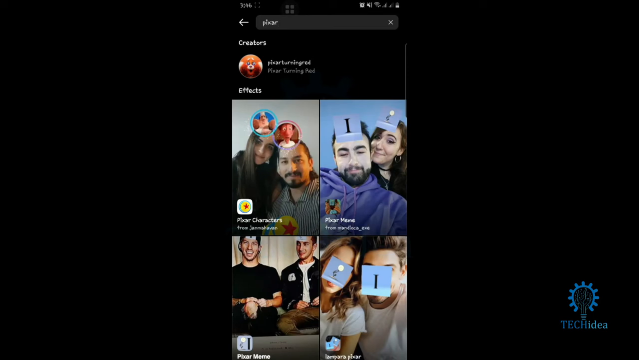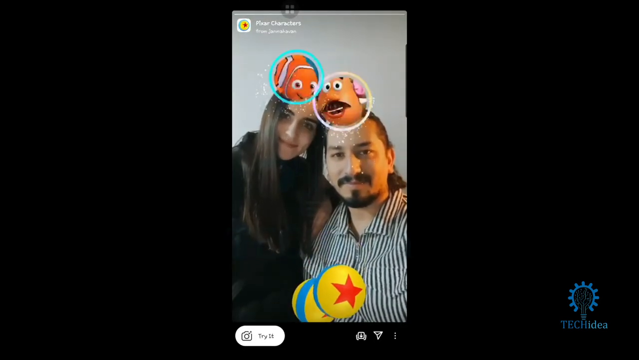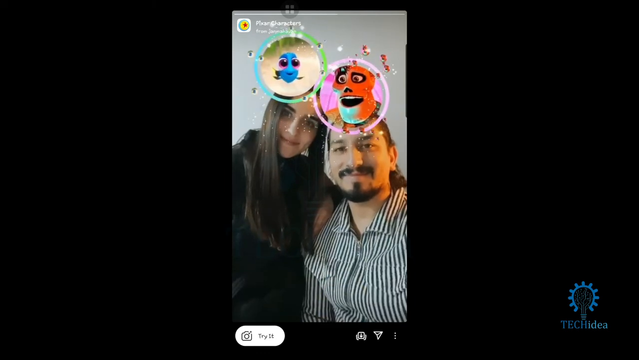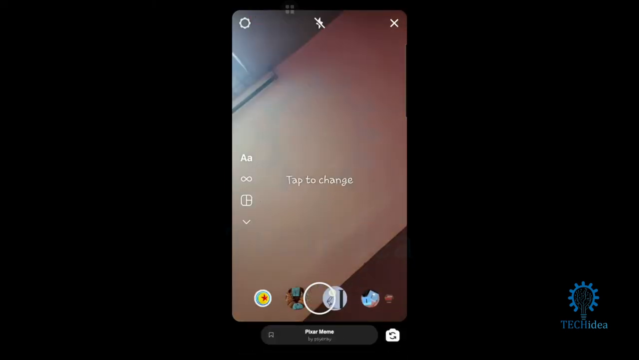Then you can see there are many types of Pixar filters here. You can try them and you can change them from here. After choosing the filter, you can customize your video or photo. So that's how to use Pixar filter on Instagram.